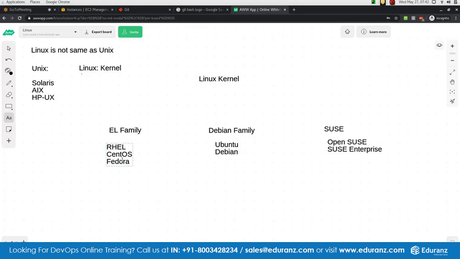If you learn RHEL, you will automatically have learned all of these OSs because they all come from the same kernel, so there won't be any command change. Only one or two commands will be changed. That is not a big deal, but underneath they all operate and behave the same way because they all have the same heart.